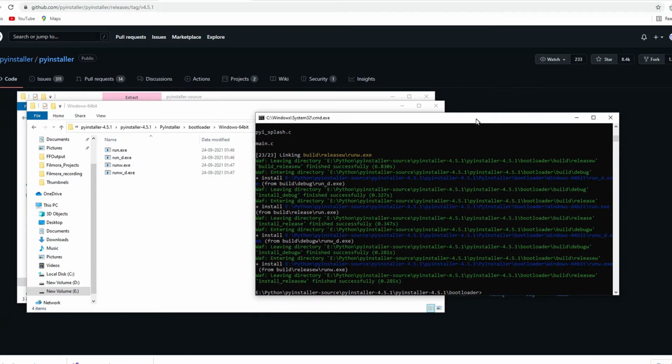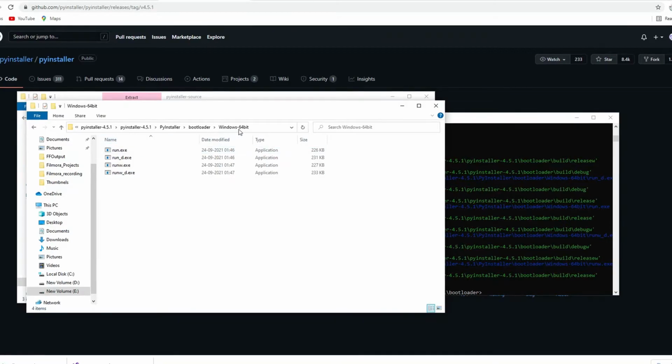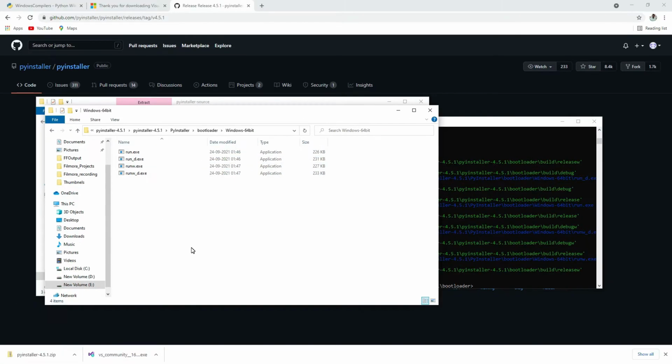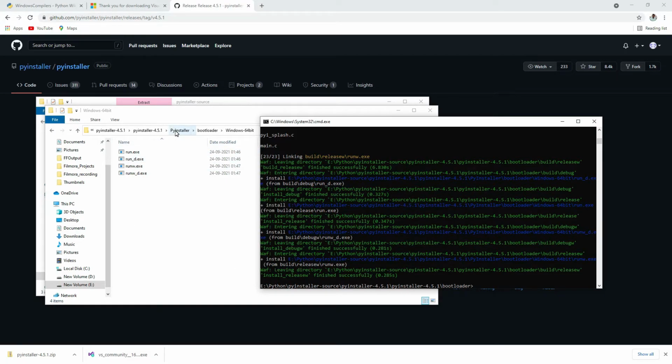So you can see that this executable for 64-bit has been recreated. So now I have the PyInstaller source code along with a bootloader which is built on our own system. Now I'll be installing this PyInstaller version in my system, and for that we have to go to the PyInstaller root directory.